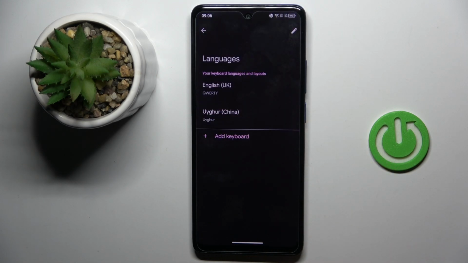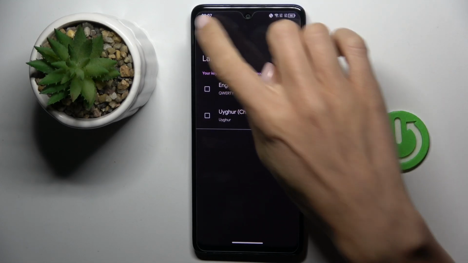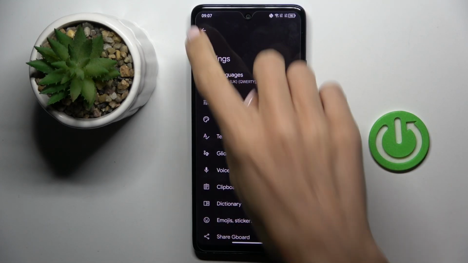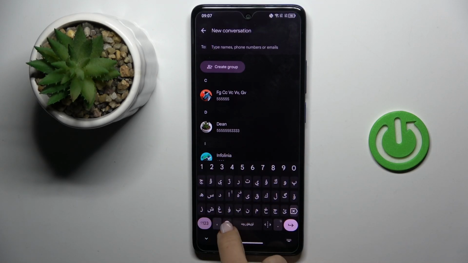Tap on done, and now you can stay with both languages or remove unnecessary language. Let me stay with both, and from now on you've got this brand new keyboard active, and you can switch between languages smoothly by tapping on this world icon.